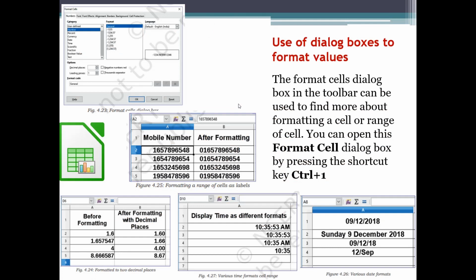Now we are moving to using dialog boxes for formatting tool values. As I said in the previous slides, data types: text, number, date. Now we are discussing very clearly the Format Cells dialog box. The Format Cells dialog box in the toolbar can be used to find more about formatting a cell or range of cells. You can open this dialog box by pressing the shortcut key Ctrl plus 1.